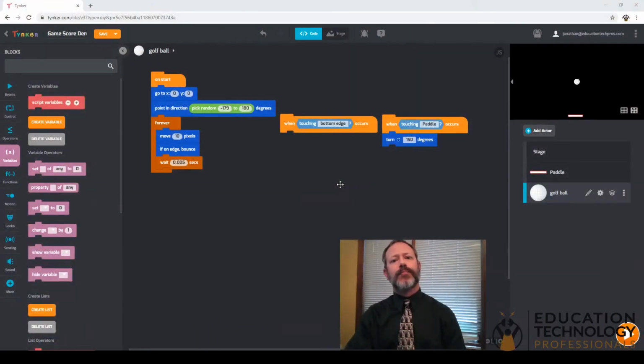In some other block coding sites, you can just add a block that keeps track of it. That is the way we're going to do it in Tinker, but it actually involves adding another actor. And again, it's a little more complicated, so we're going to go ahead and walk through it. Now, I have created a game, just put one together, as a way to demonstrate how we can add the scores. So let's head on over to Tinker.